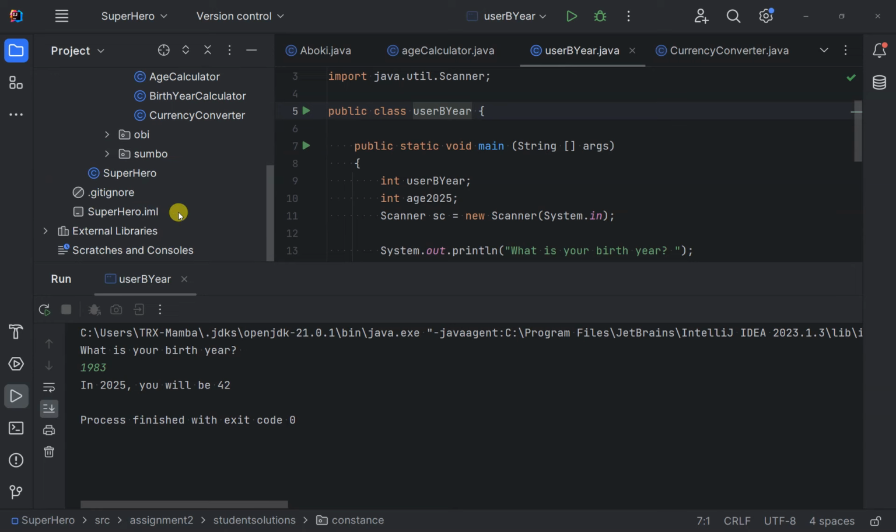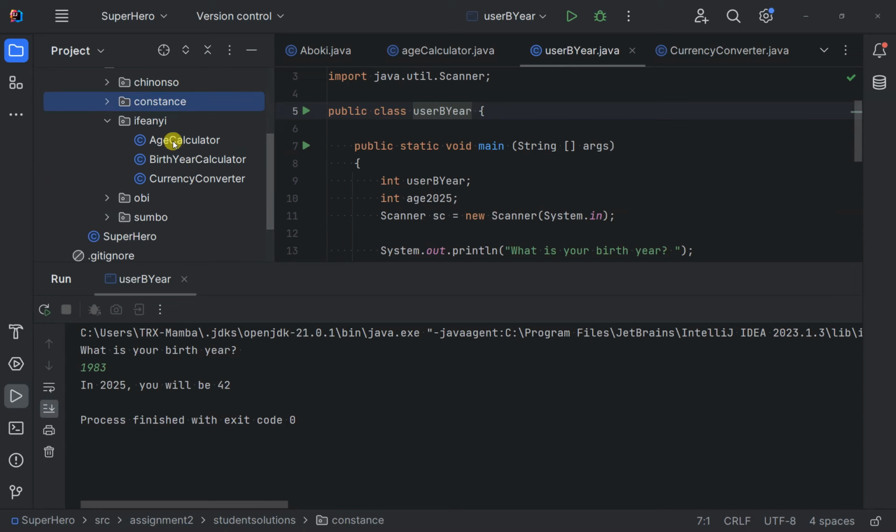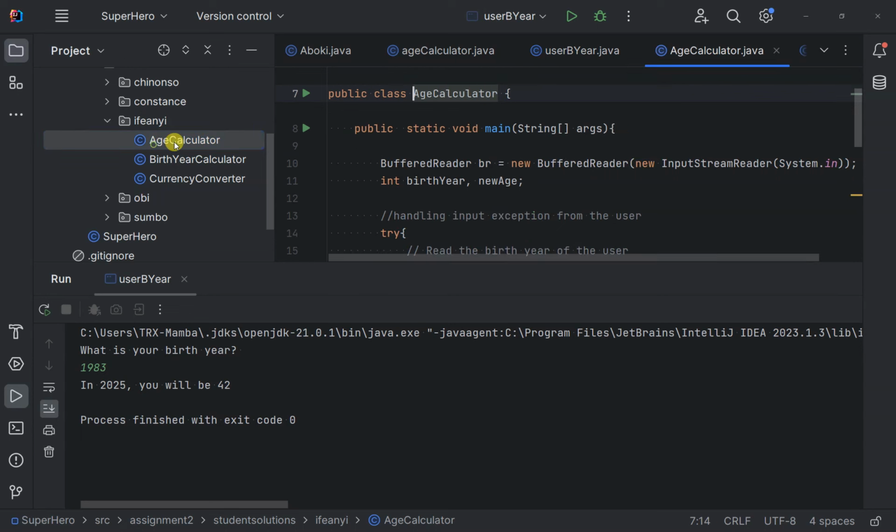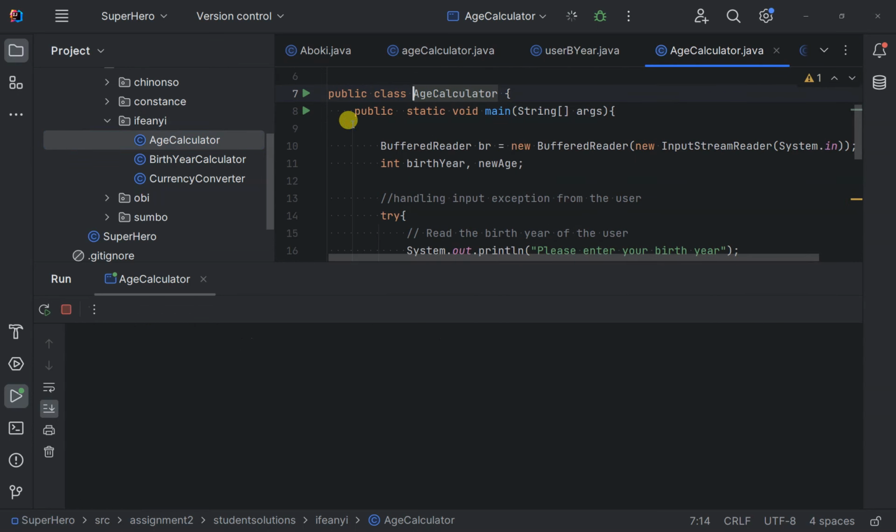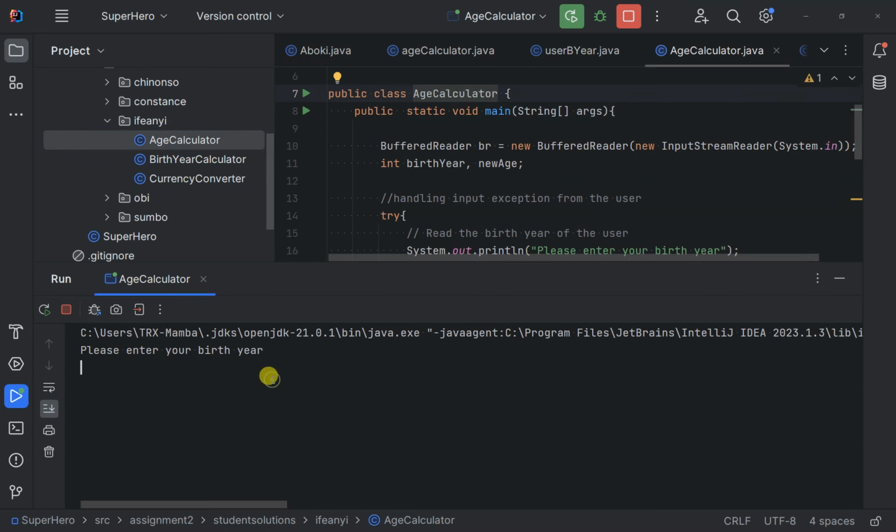I'll move to Ifeanyi's solution for this. So I'll run the age calculator first, which is the same problem. It says enter your birth year, also quite user friendly in terms of question. I would say my birth year is 1987. It says in 2025 I will be 38 years, which is spot on, very correct.